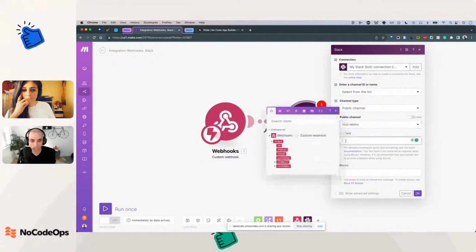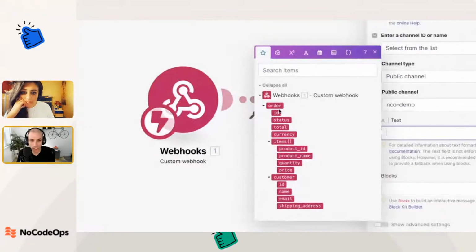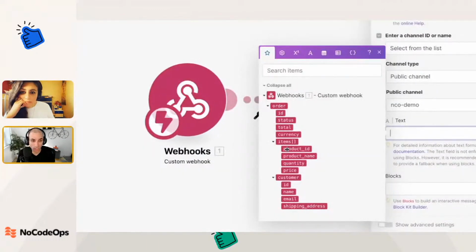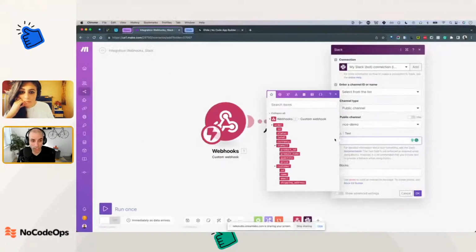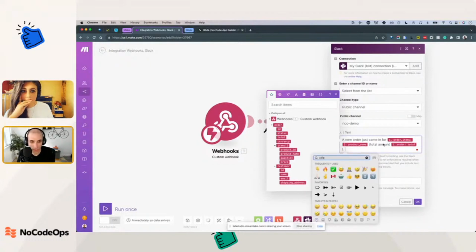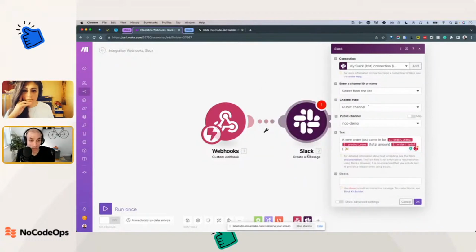And notice, because we sent a test event, this data structure right here is the same as what we have here: order, items, and customer. So it already knows what kind of data it can expect. Here I'll write the message that will go into Slack: a new order just came in, and I'll attach any variables from it. So we'll say product name, a new order came in for item, and we'll say total amount, the order. Again, just pulling in data from here. There we go. And of course, nothing is complete without a celebrate emoji. So now my Slack is fully configured.